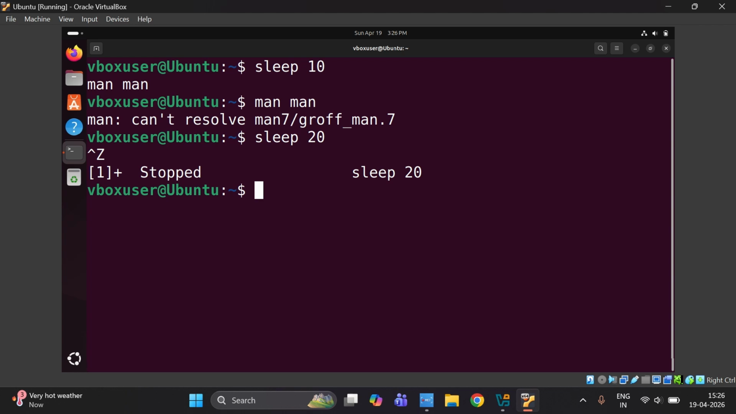Now let's say I want to execute the same command in the background, what do I need to do? I need to write bg. Once I press enter, this job will get started again, and you can see some data here, which is 1. This is the job ID actually, and then this is the command.